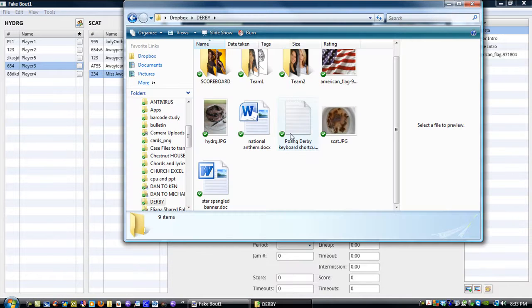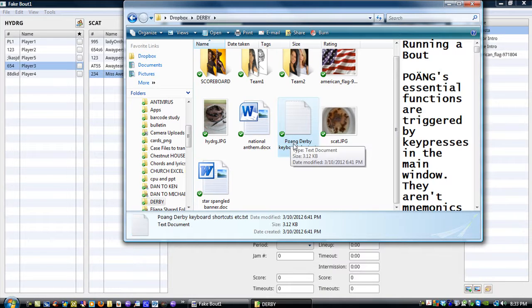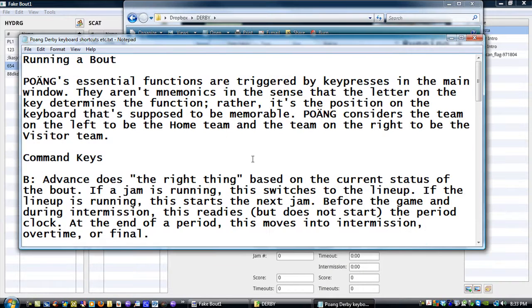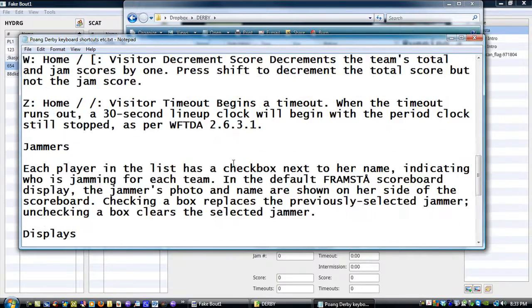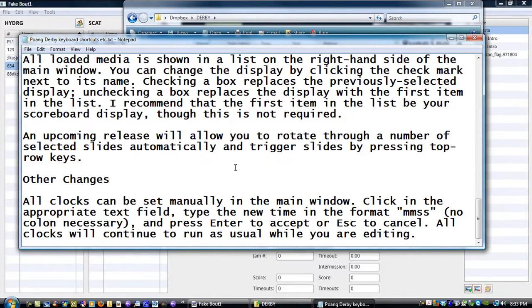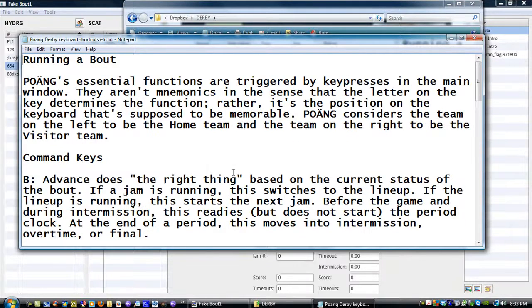I want to show you these Poang Derby shortcuts. And I'm going to have this document available to you probably on this video's description, but more than likely I'm going to have it available on Dropbox. So I will provide a link that you can download this text file. Because it's not available online anymore, whoever invented Poang, the help files are really not there anymore, but luckily I saved it a long time ago.